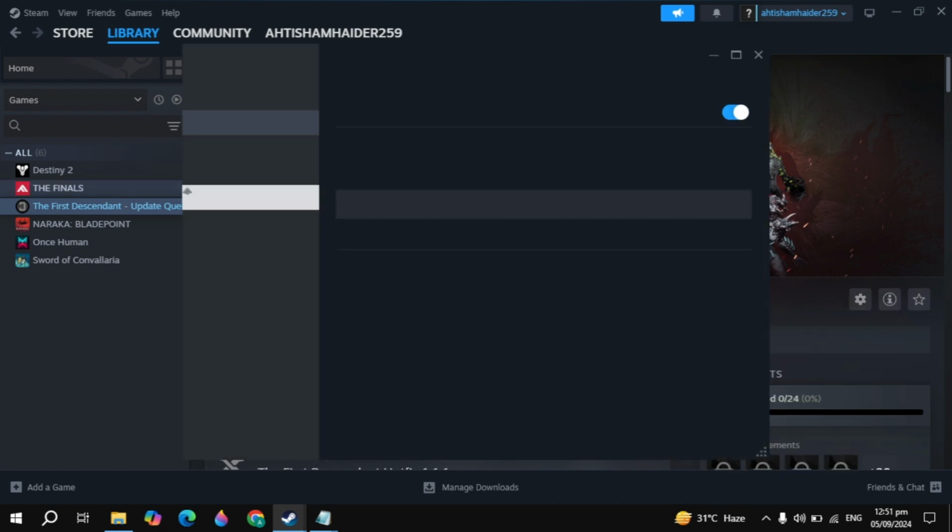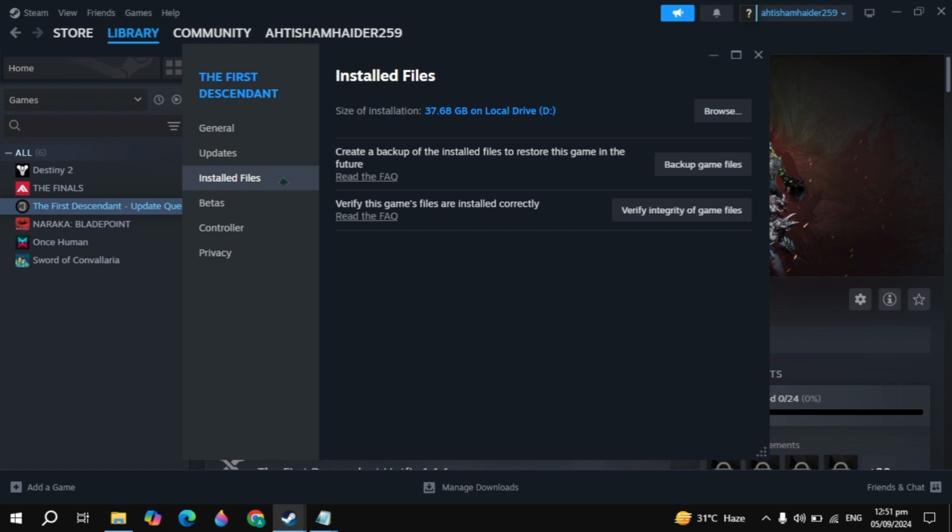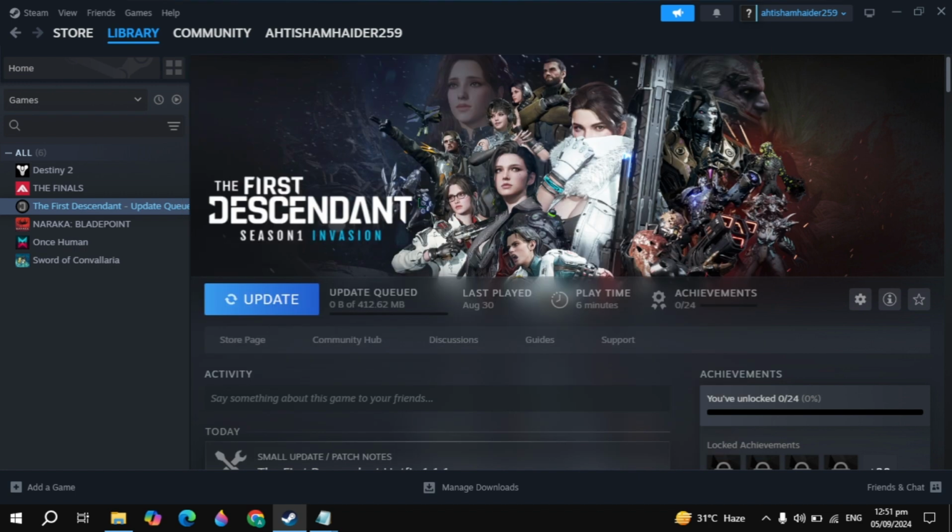And if not, go to your game properties again, go to installed files, and click on verify integrity of game files. Once you click on that, this built-in function will start repairing any corrupted or missing files in your game. Then you can restart your Steam, launch the game, and see if your problem is fixed or not.